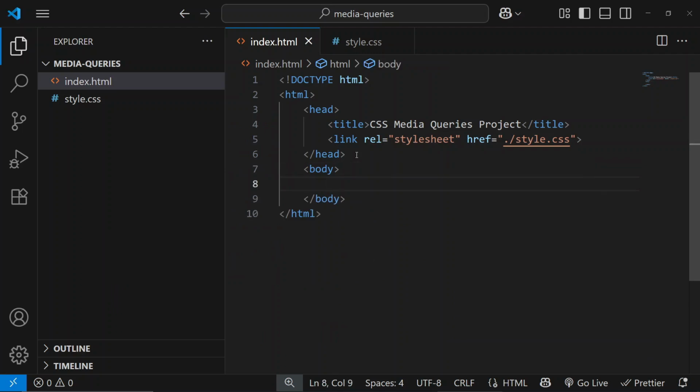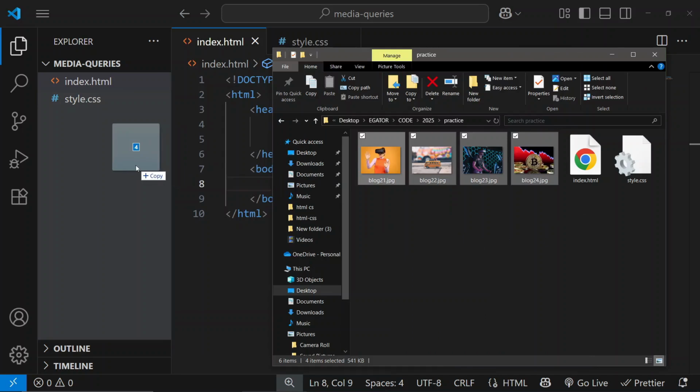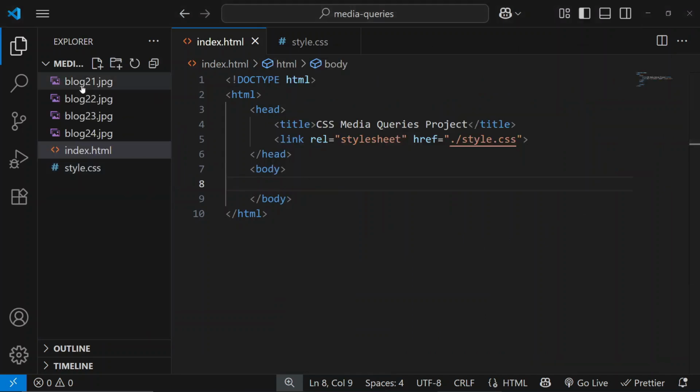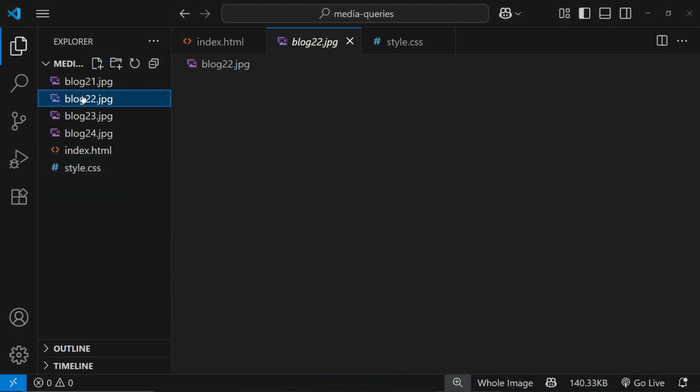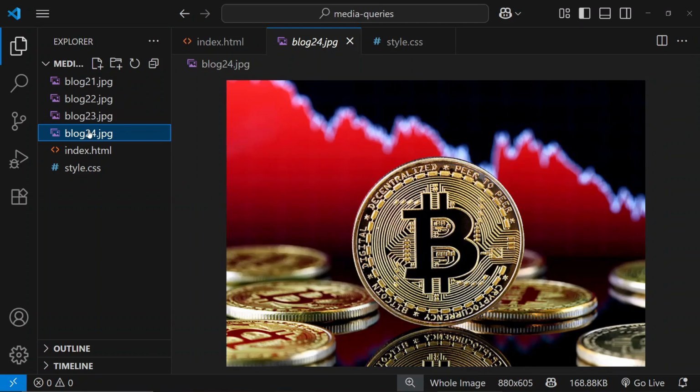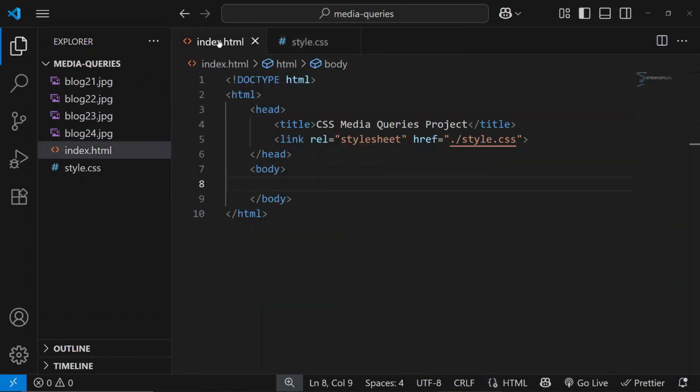Then I have some images that we are going to use, so I'll just drag them onto our project. So I just drag these images on here, and these are the images we are going to use. Nothing special. I always forget my lang attribute of English.